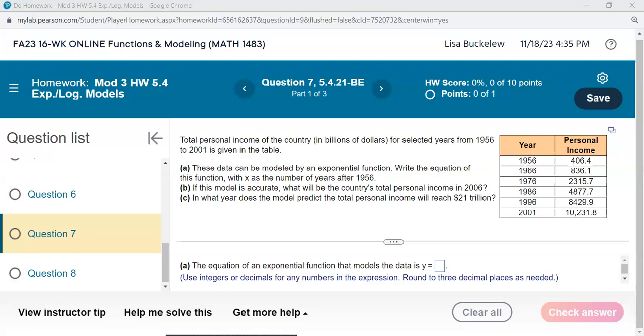All right. So 7 and 8, the last two questions in this set, are really this same problem, just giving you another practice by changing the numbers. If you look at it, we have information that shows the personal income as the Y value and the years as the X values. And it says in the definition that it represents total personal income of the country in billions. So that's our Y values for selected years from 56 through 2001 in the table.